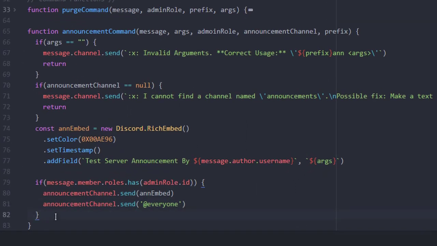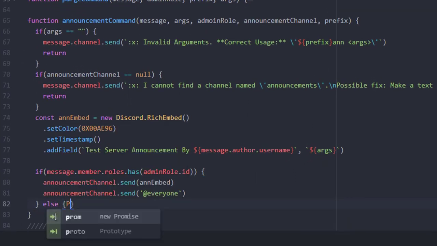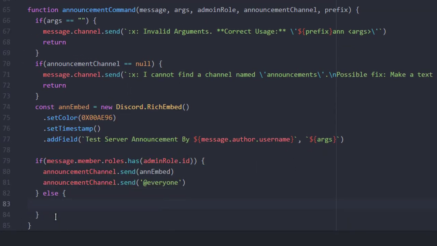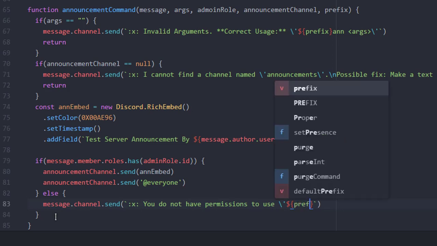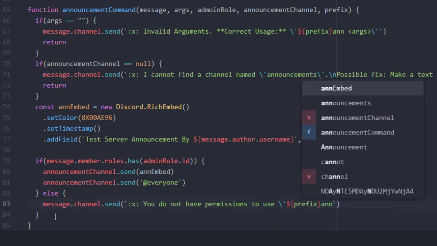And then if they don't have it, else, if they do not have the permissions to run it, then we're going to do message.channel.send, X, you do not have permissions to use prefix announce.